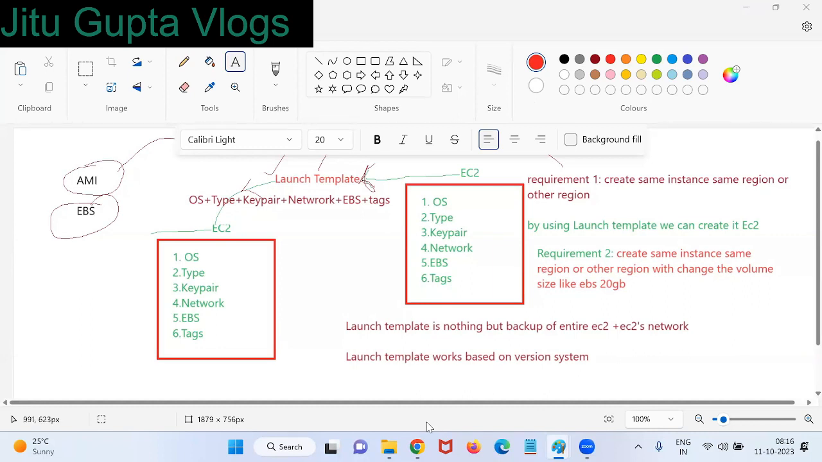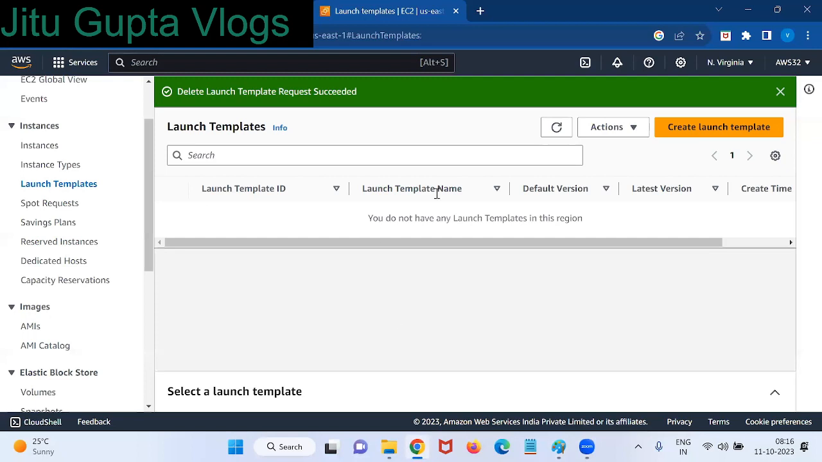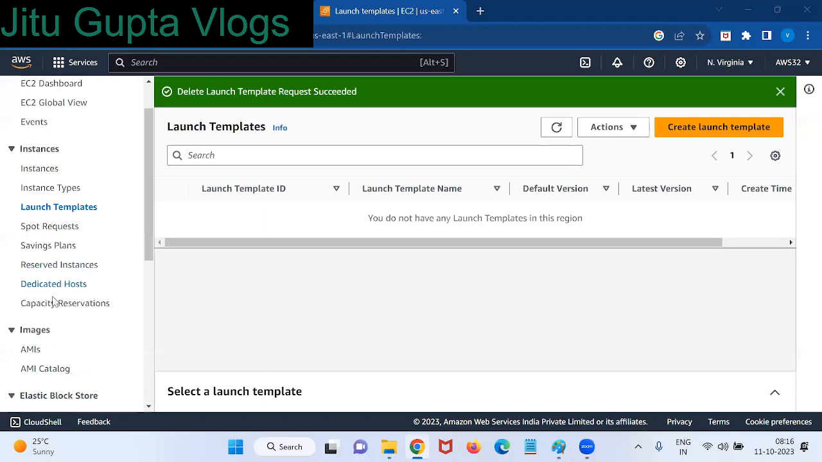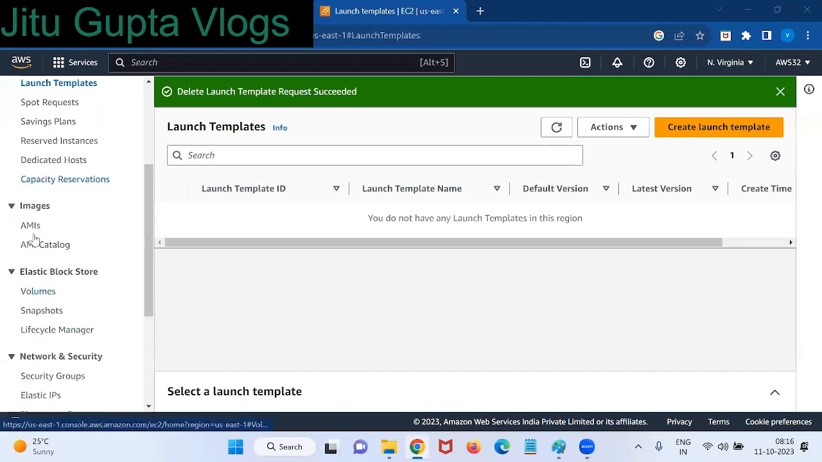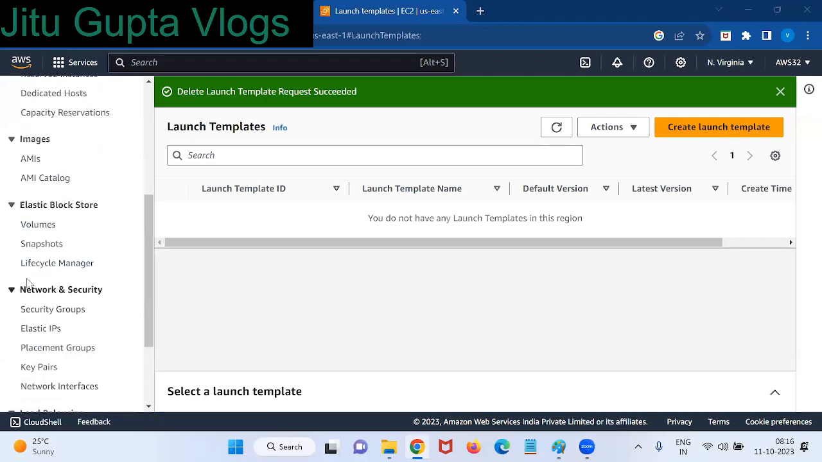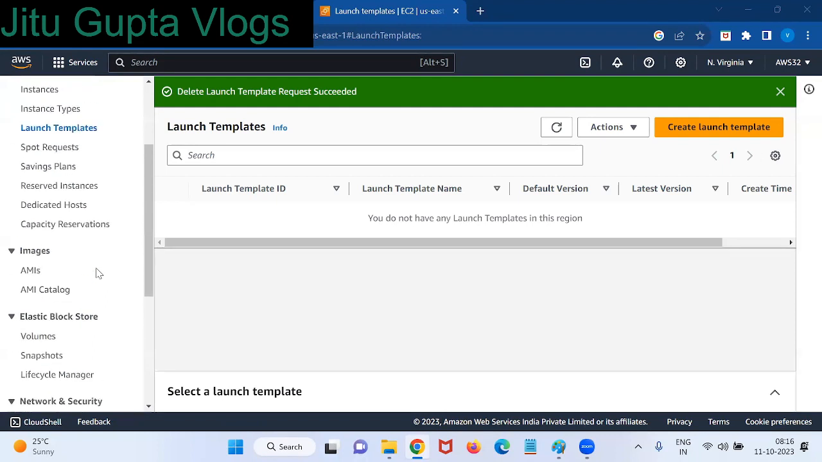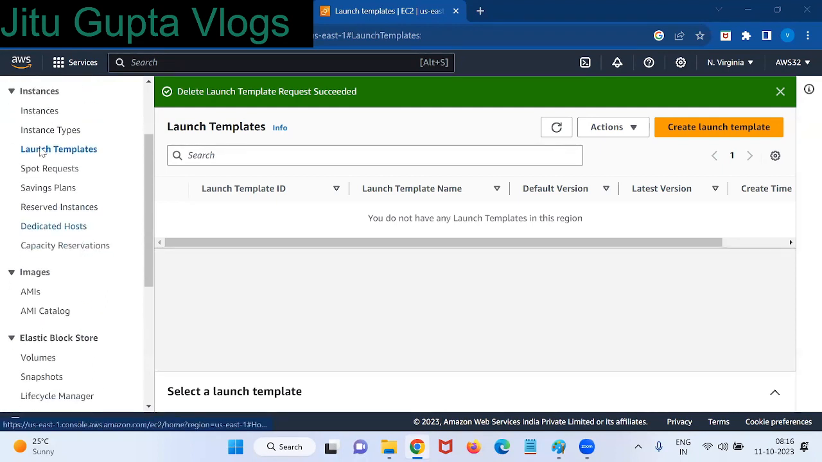So I'll show it here, guys. This is the launch template dashboard. Under instances, only this topic is left. We have discussed all the topics: images done, Elastic Block Store done. Only Lifecycle Manager is pending. So we can discuss this topic now, launch template.